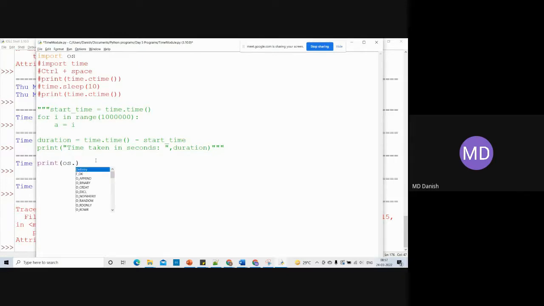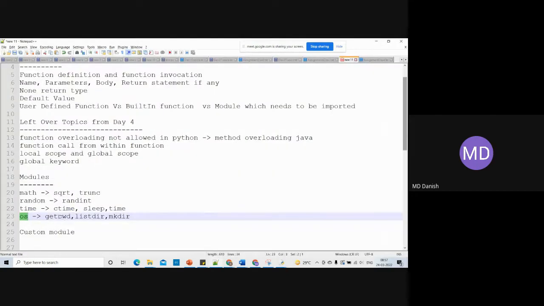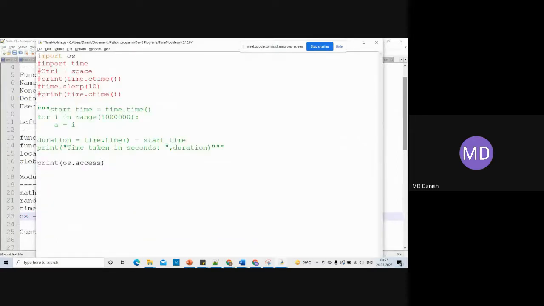Control space. We give C. What are the options we have with C? One minute. Oh, we don't have anything like CWD. What is that name? Oh, it is getcwd. Okay, my mistake. Actually, I don't remember all the names. So getcwd.